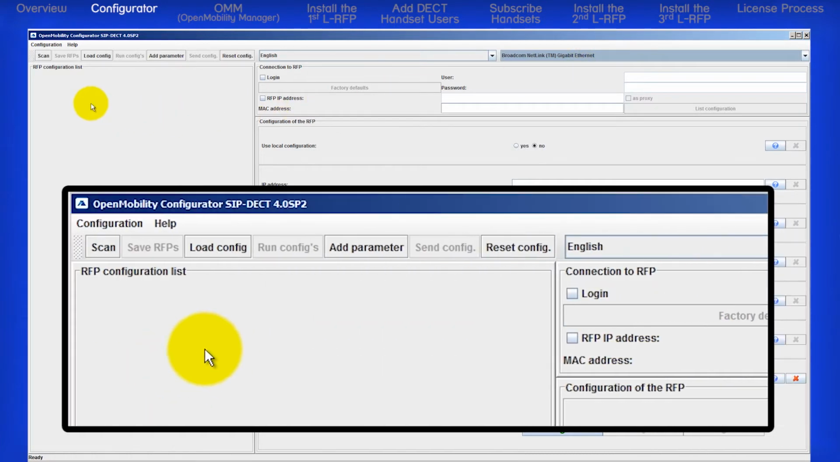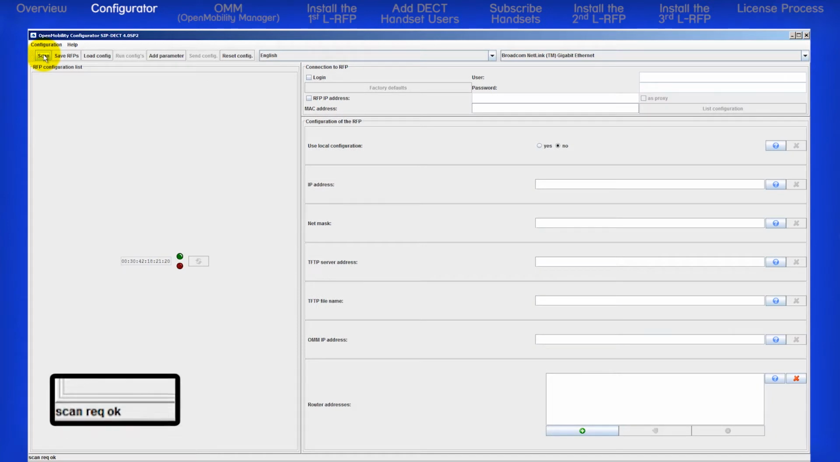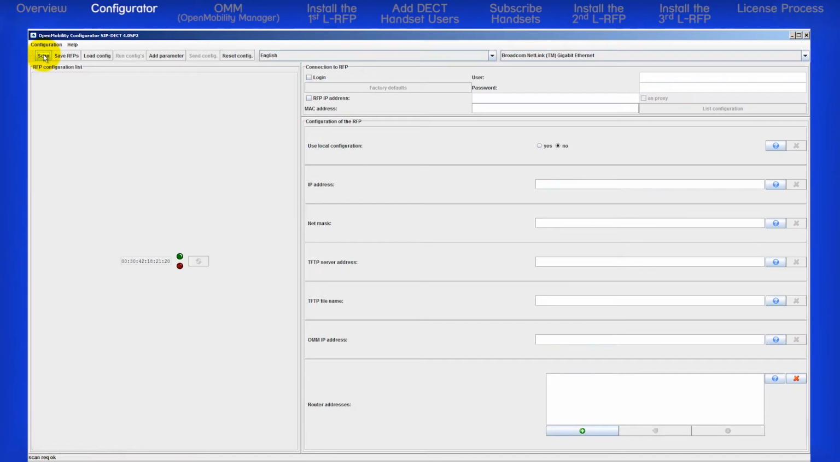Next, click on the Scan button in the top left corner. This will search for RFPs. Notice the status in the bottom left corner. Scan, request, OK. This means it found something. If it displays timer expired, it didn't auto-detect any RFPs.